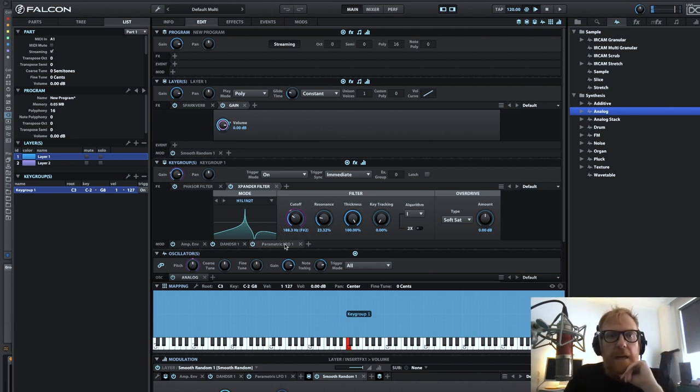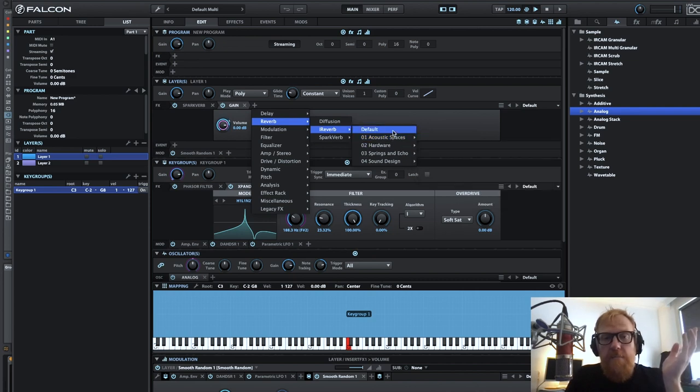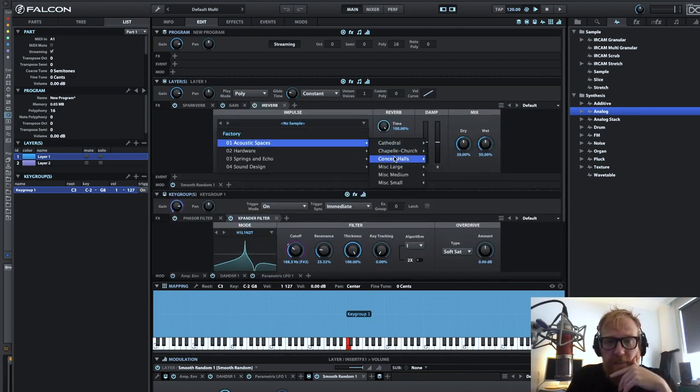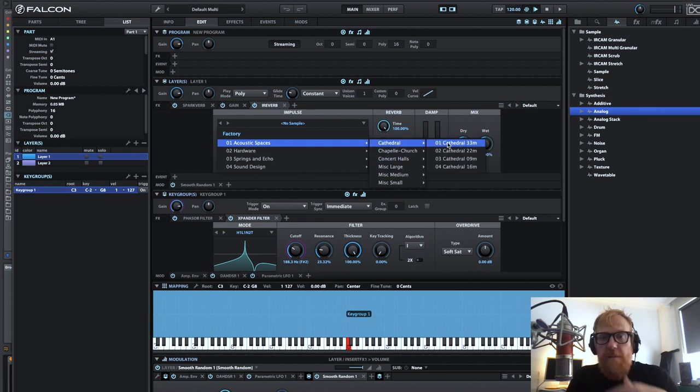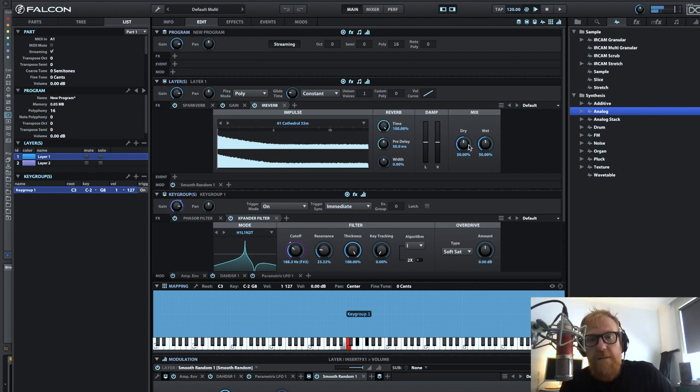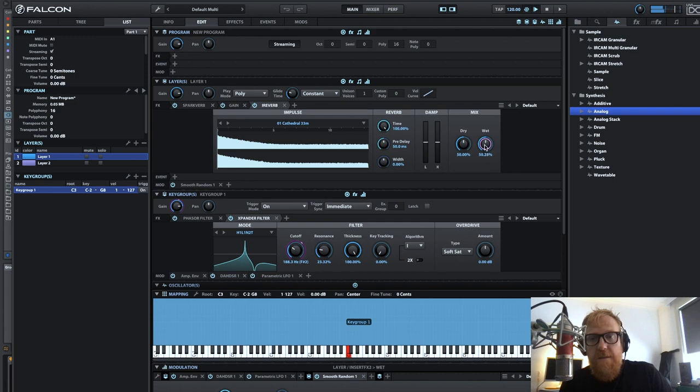Get that kind of grainy sort of sound, which I always like after a reverb on a pad. I think it's interesting. But then you can add another reverb afterwards. In this case, I'm going to do Cathedral 33 meters. Take the dry signal away. So that's cool.